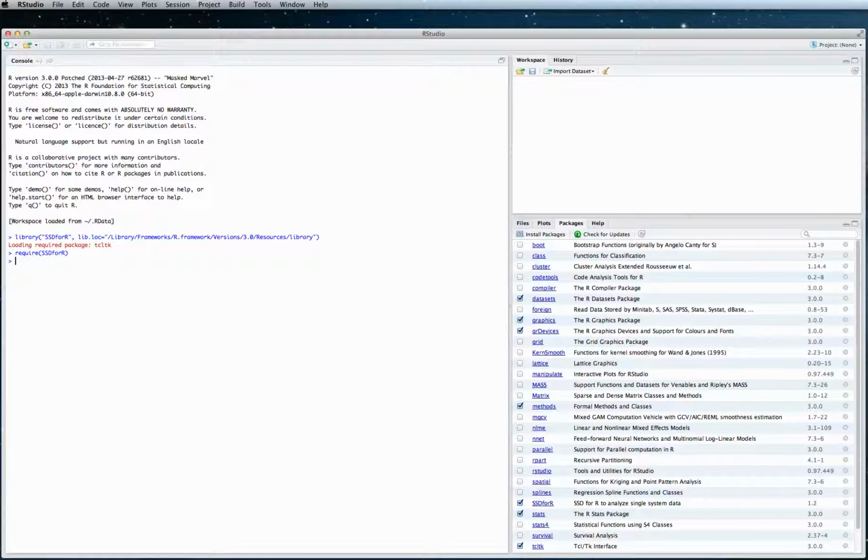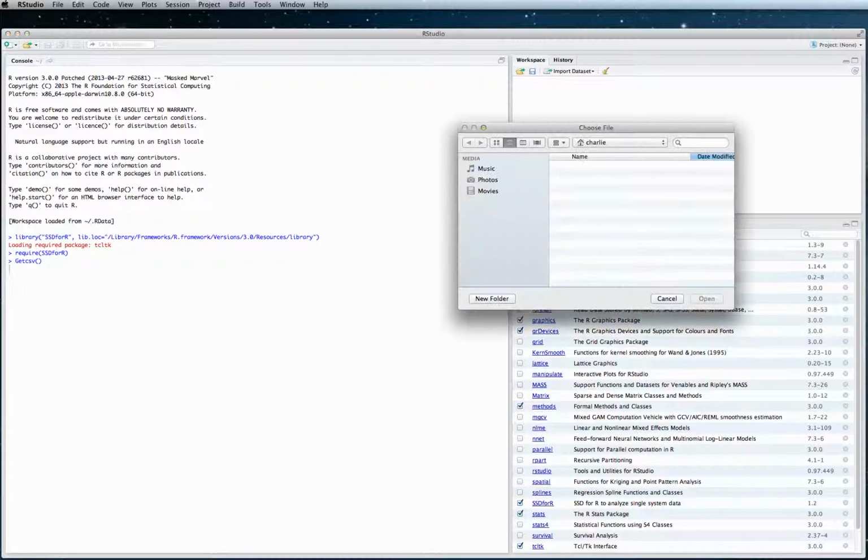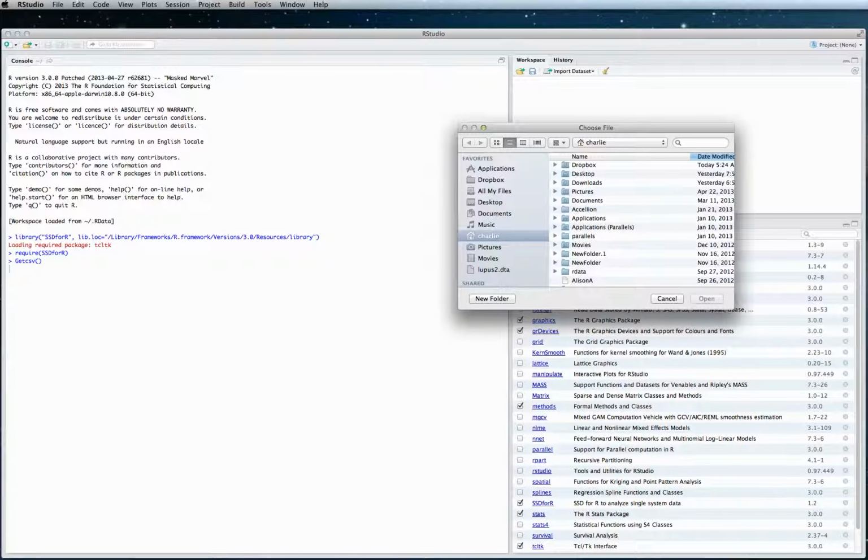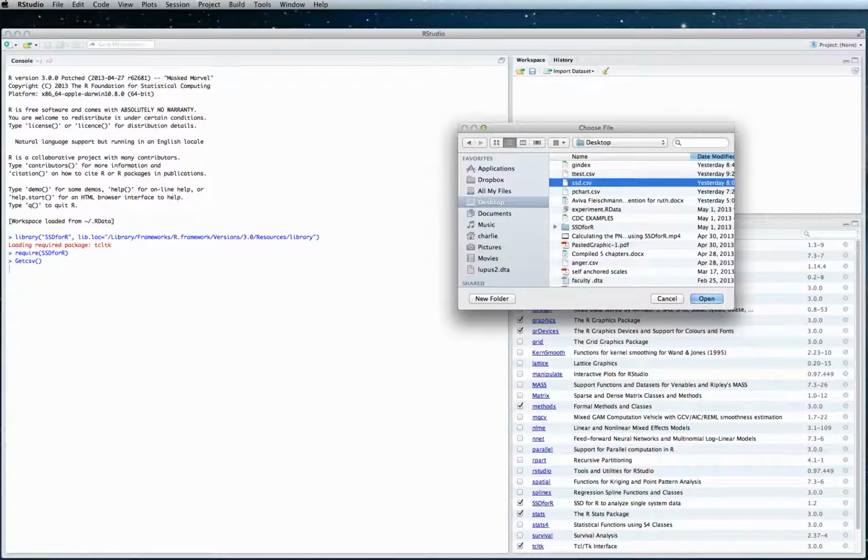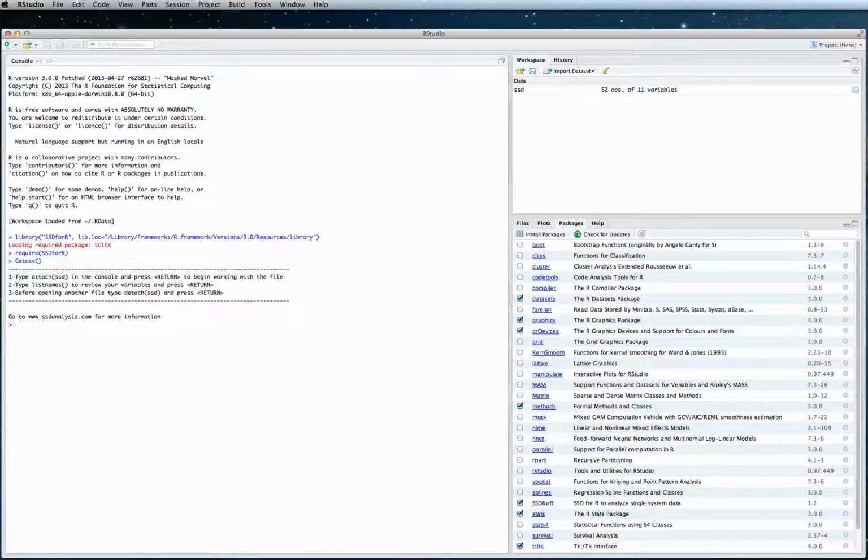So the first step then to do our charts is to open the file. Click on get CSV, and open close parentheses, and that will open up a dialog to find your file, and here's ssd.csv, and I'm going to click on open, and now it's open, but now I have to attach it. You can see the instructions here. I'm going to type attach and SSD between parentheses and enter. Now it's in memory, and we could work with it.